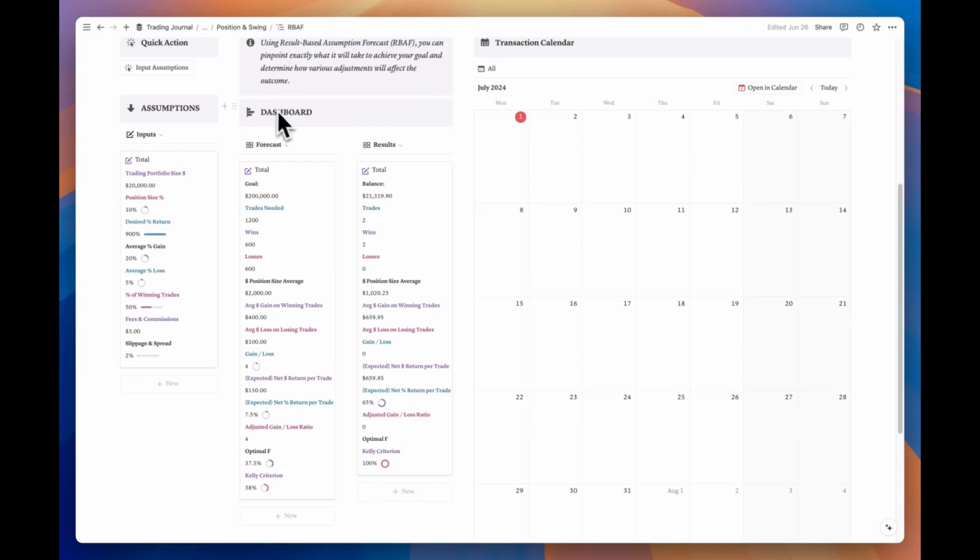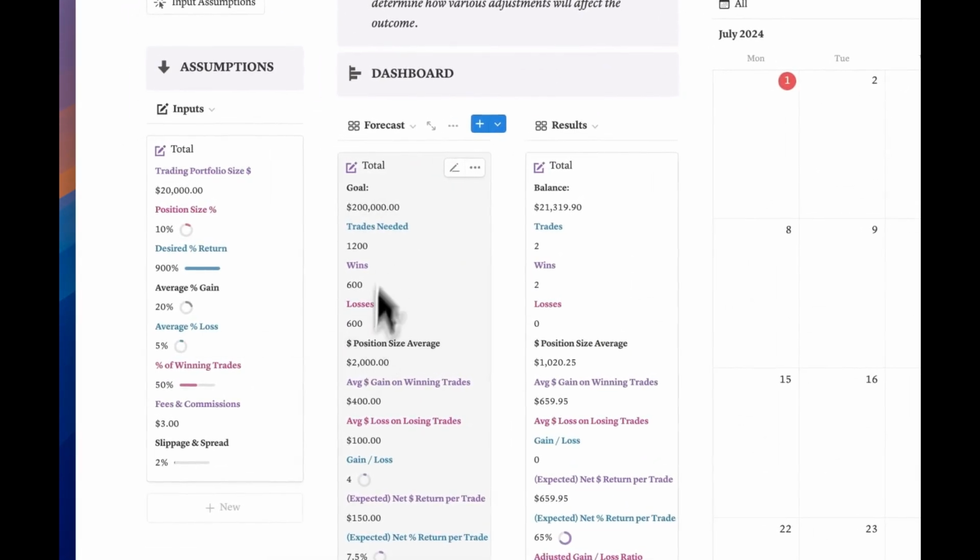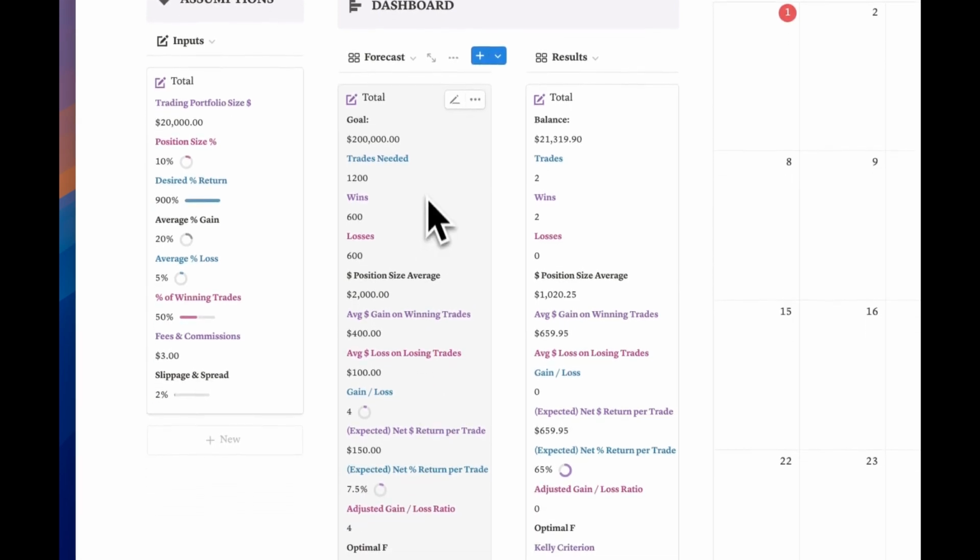It will help you realize that losses are not deviations from your path to success, but essential stops along the way. Here, you'll see your goal based on your desired percentage return, to grow 20K to 200K. And based on the values we entered, here we'll need approximately 1,200 trades to achieve this goal. Based on the entered win rate percentage, the dashboard provides the number of wins and losses.